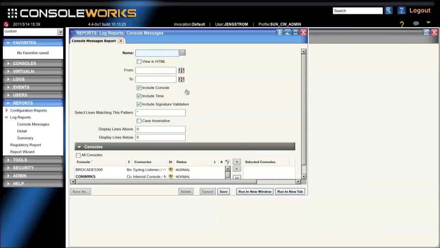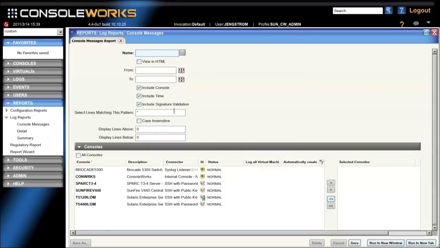So ConsoleWorks actually logs the commands of the systems administrators and network administrators that use it? Absolutely. Anything that's sent to and from the system is recorded, and ConsoleWorks can capture what happened and when it happened and who did it.